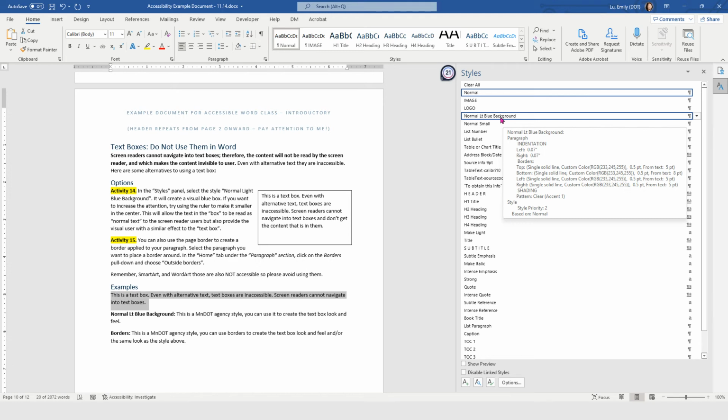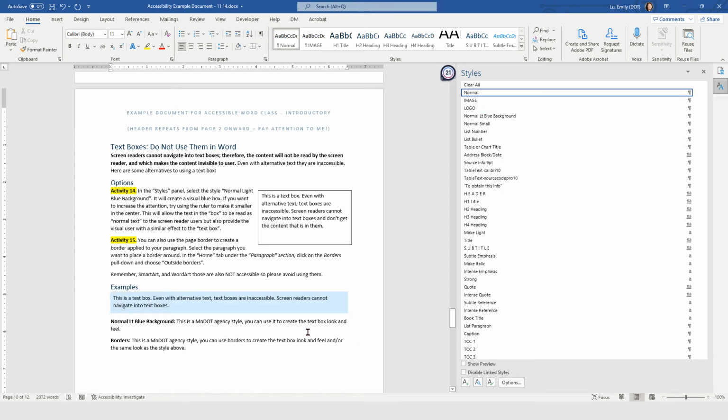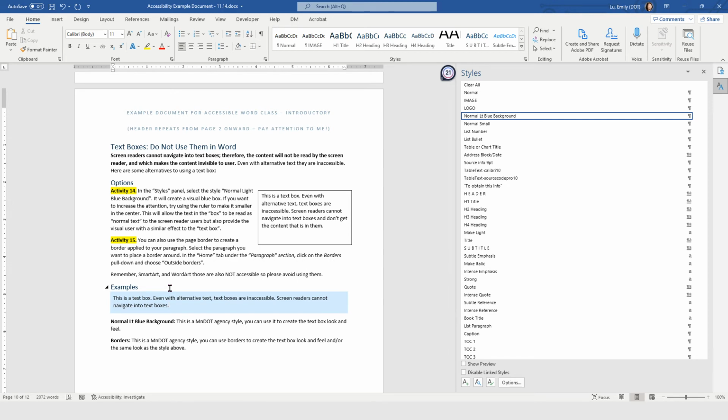Normal light blue background. It makes it appear to be in a box, right? So that's a quick way using a style to give that text box look, but it's totally accessible because it's normal text. It's just a style applied to it.